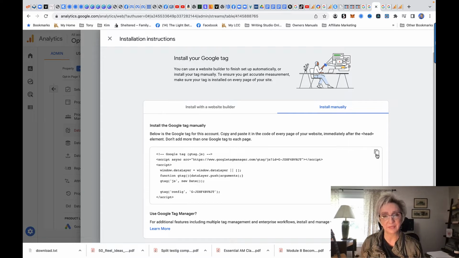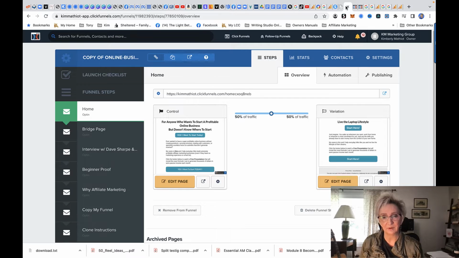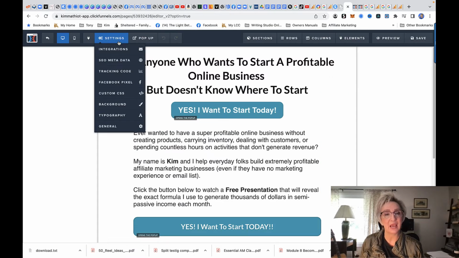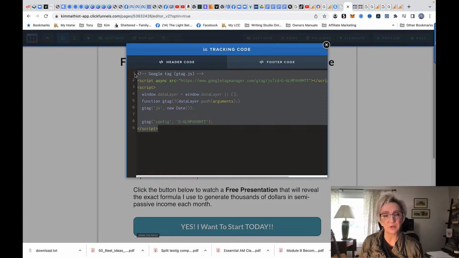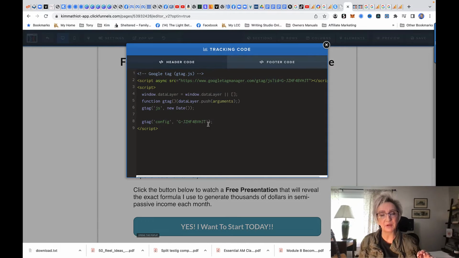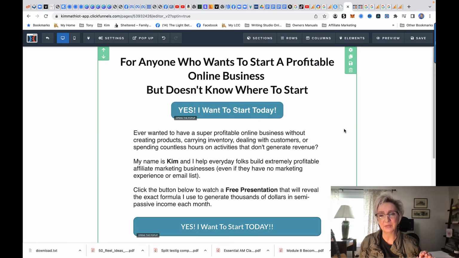Now, listen carefully. This is what I'm going to do. I am going to go back to my funnel. Now, what I want to do is go to Edit Page, then go to Settings, and go to Tracking Code here. I'm going to paste it into here. I want to make sure that's the header code. I'm going to paste it there, and then save it.